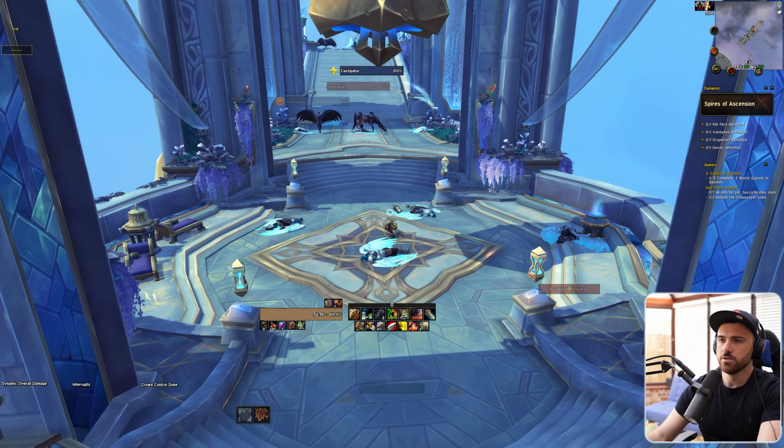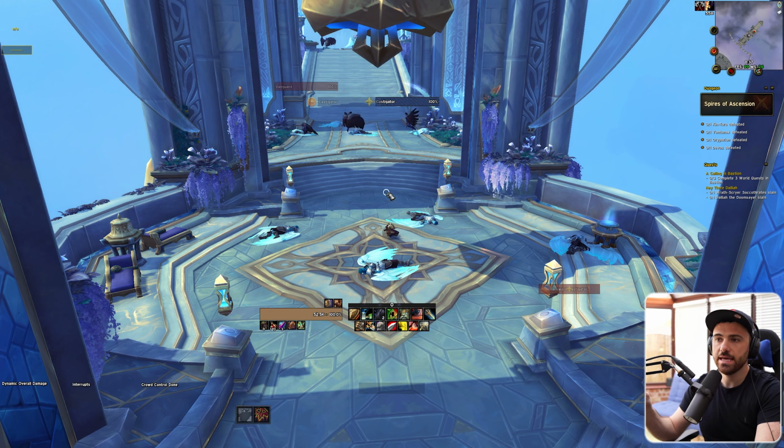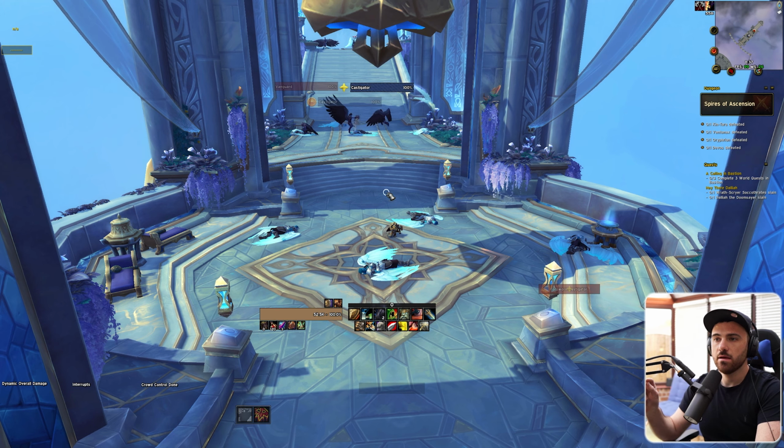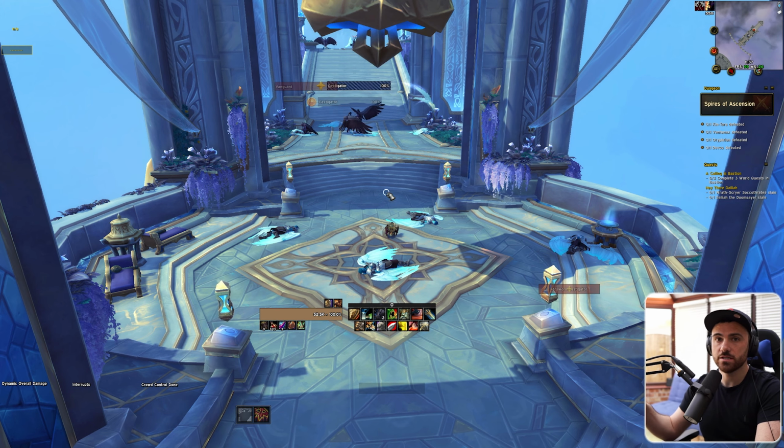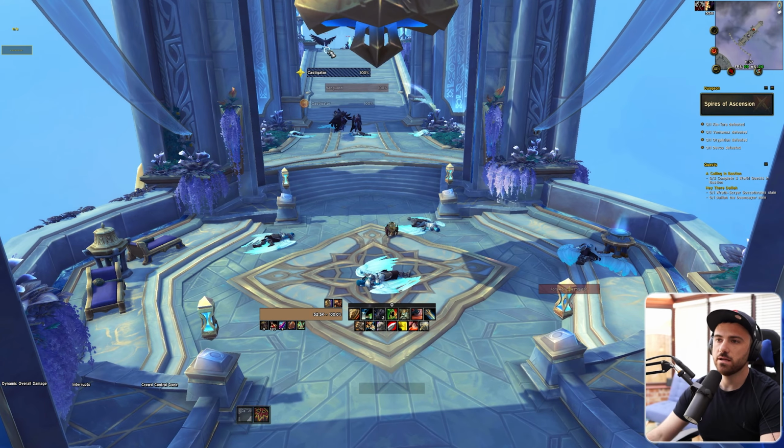So I've set focus. I have a focus interrupt bar. I have a sound that goes off to tell me when it is casting. And I have a macro keybound to say kick that focus target, okay? Even if I'm not targeting, I want you to target the focus and I want you to interrupt that. Okay, so let's see what it looks like.